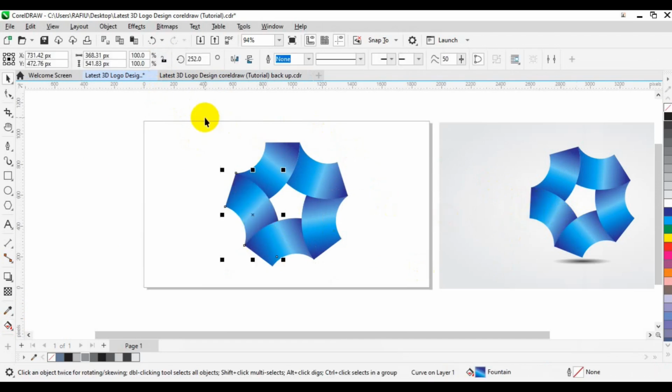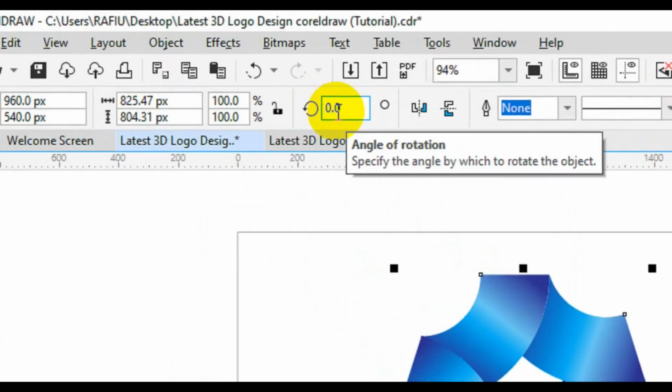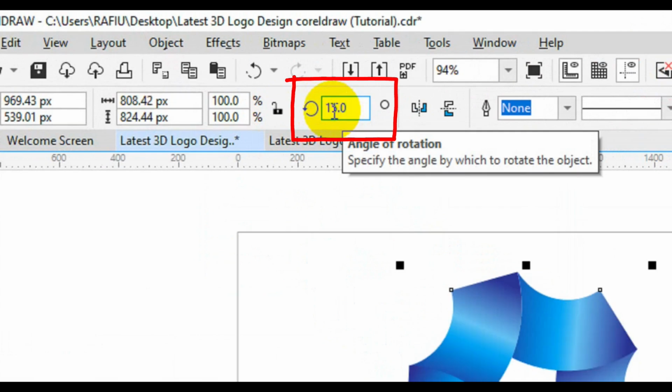The next thing you want to do is to select all the logo shape. Then come to the home tab right here and make sure you group. Alright, so next thing you need to do is to come to the home tab right here. Make sure you change the degree to 15 degree. And press enter.